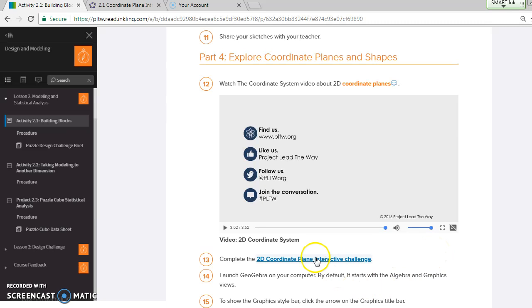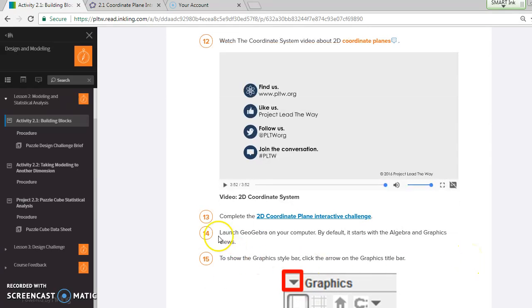So you should have completed the coordinate plane interactive challenge by now. So let's move on. Number 14 says launch GeoGebra on your computer. By default, it starts with the Algebra and Graphics view.